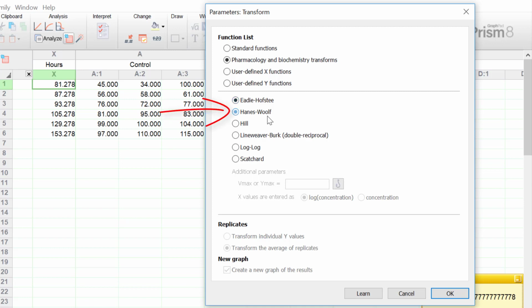The next one is the Hanes-Woolf. This is used again to plot enzyme kinetic results. In this instance, x is unchanged, so it's untransformed, and the y values become x over y.